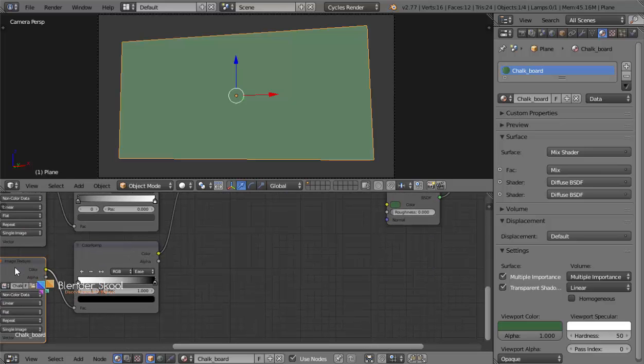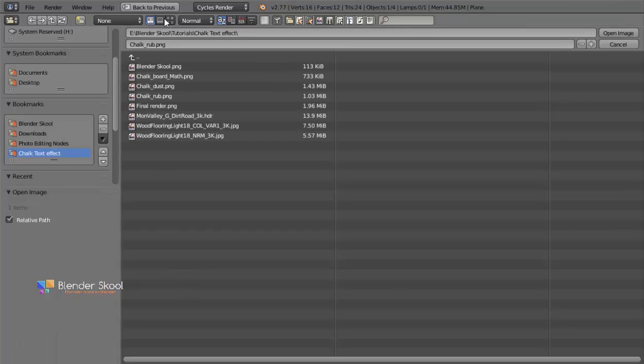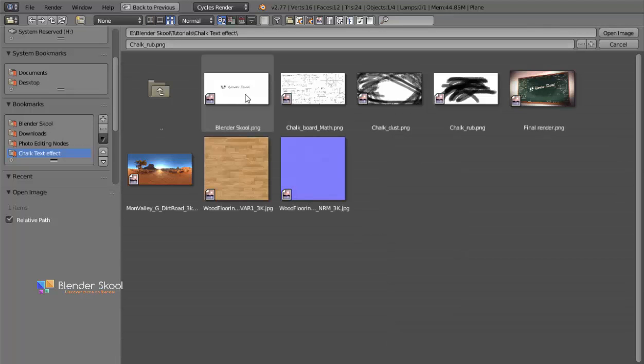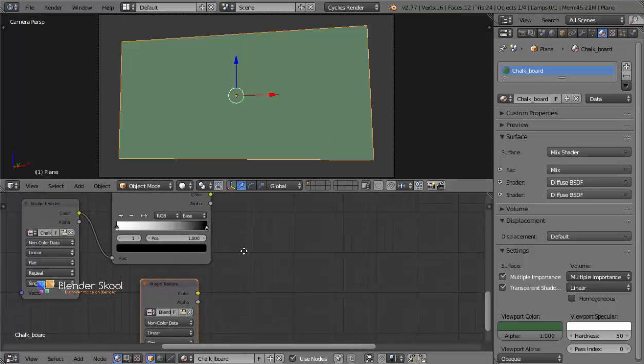Anyway, now let's duplicate this image texture node, place it over here, just like that, and then click on open and open the map which you created, open the texture. So this Blender School.png texture is not going to be included in the texture zip file which I told you to download, because this is the custom one which I made. So you need to be creative and write your own text. And yeah, open image, that's fine.